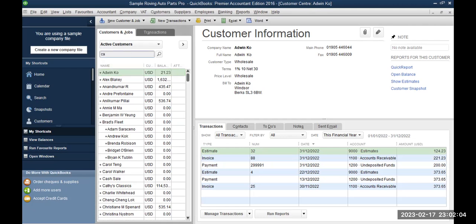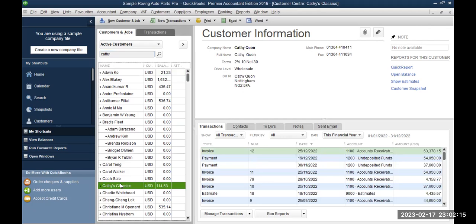So you can either search the name, is it Kathy's, yeah? You can search the name, or you can scroll down to where the name is. Goes to Kathy's Classic, okay? Whichever works for you. Now, when you go to Kathy's Classic, it shows you all the transactions for Kathy. So there were some invoices, then there were some payments that came through. Okay, so at least she has been paying.